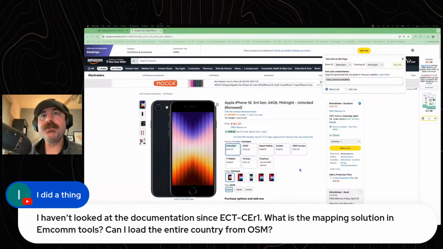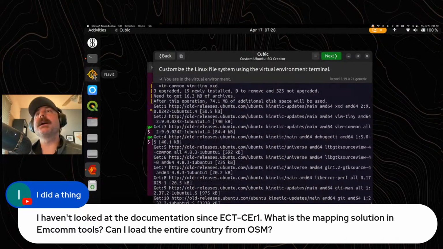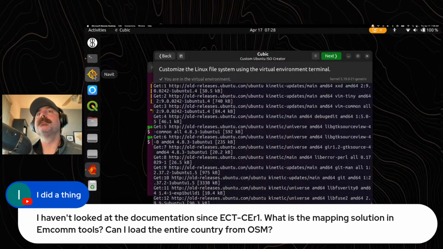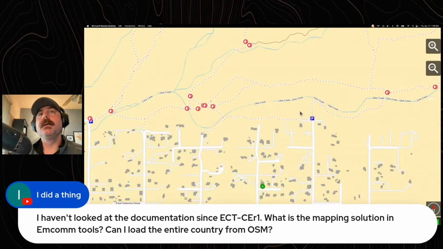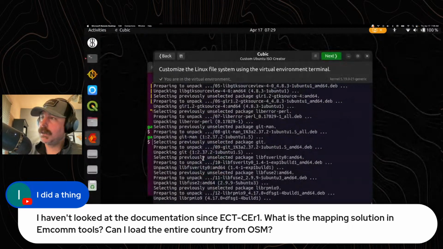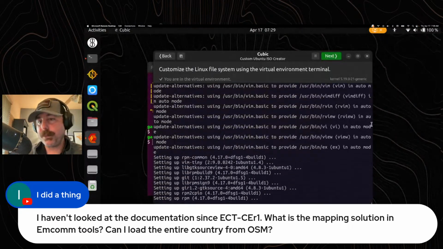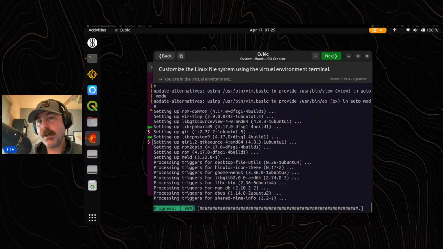The mapping solution for turn-by-turn offline directions is Navit. It's this guy right here. I have done lots of customizations to make this work to be drive friendly, including changing the icons. Now it is clunky. The turn-by-turn directions are less than desirable, but it's fully free and open source.